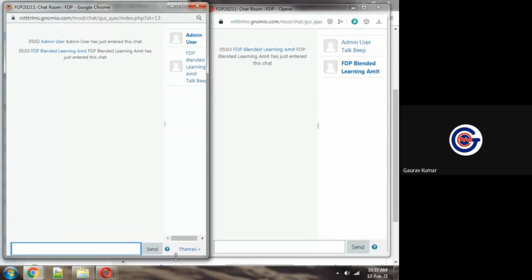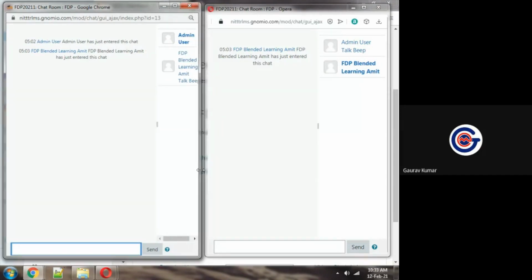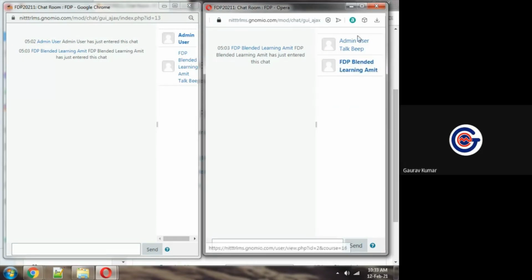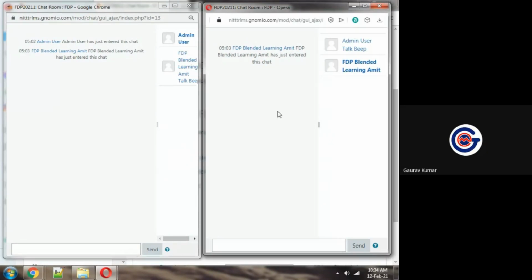So Amit, this particular name, is visible to the teacher, and on the right hand side it is visible to the student that the teacher is also online. So I have opened two windows in parallel. On the left hand side I am the teacher, on the right hand side I am a student. Now we will see in which way this communication will go on.